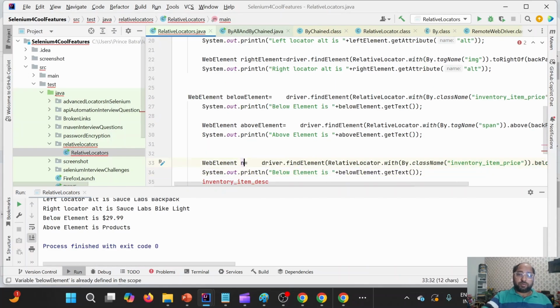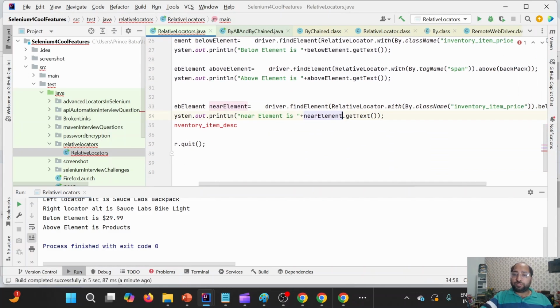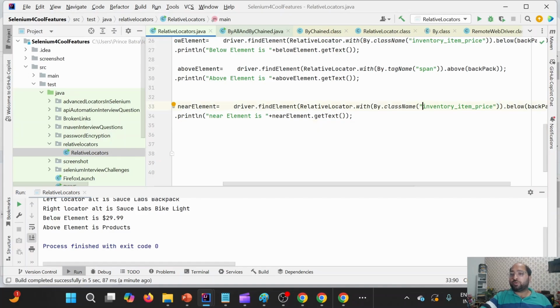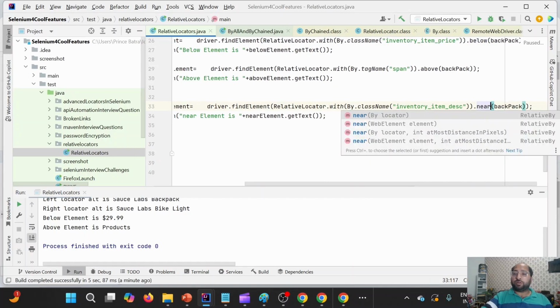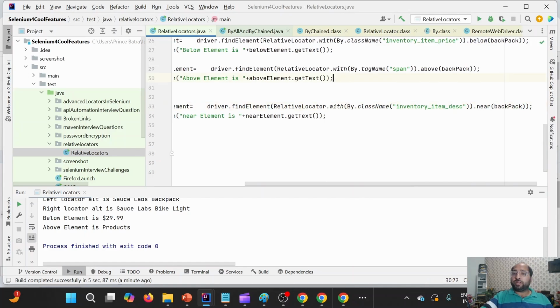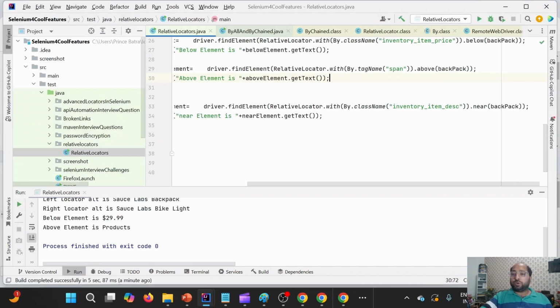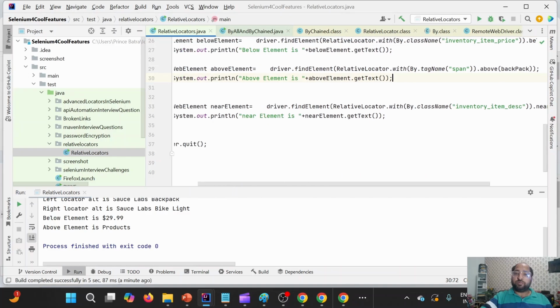So let us give it the name nearElement, and here also we need to make this modification. In the relative locator section we are simply going to replace this particular class name, because we are trying to locate this class name using the near relative locator. So let me explain: driver.findElement, RelativeLocator.with(By.className. This is the class name for this particular element, and it is near to this, and .near, we are trying to locate near to the backpack. That's why we have written it like this.